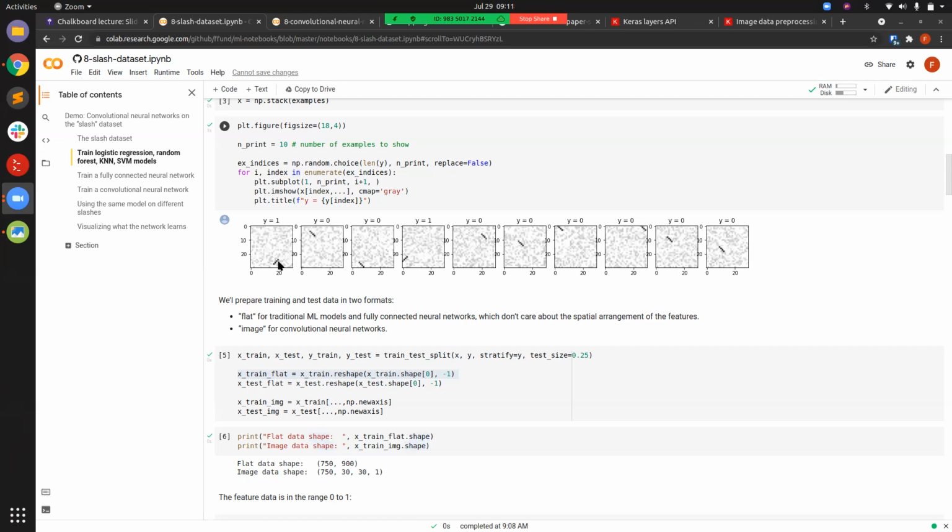What about the support vector machine? So also with a linear kernel.